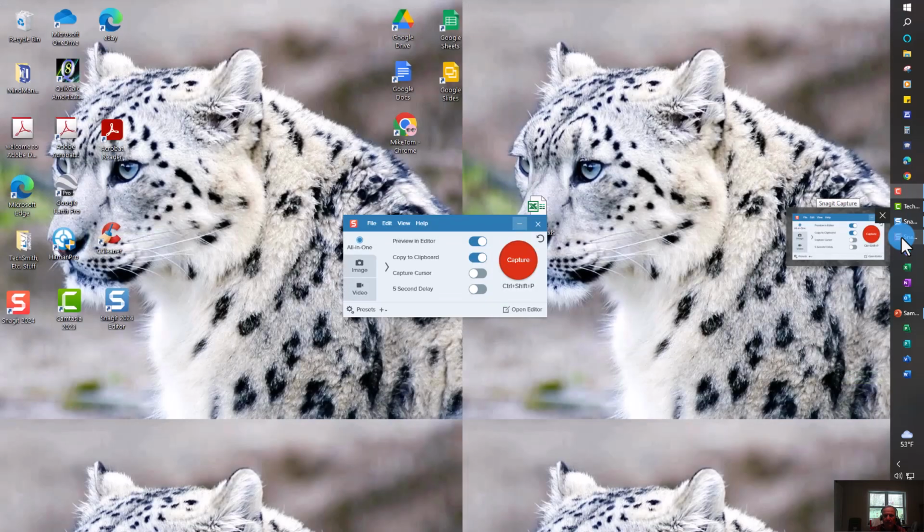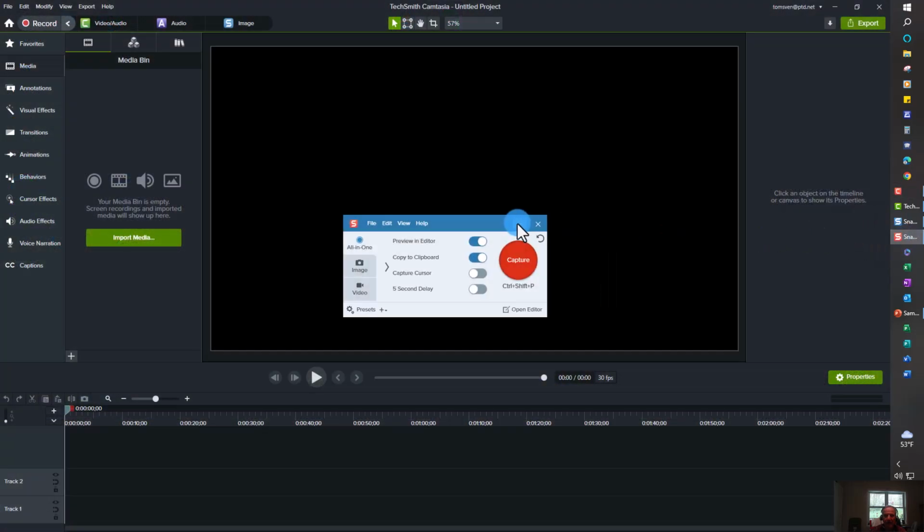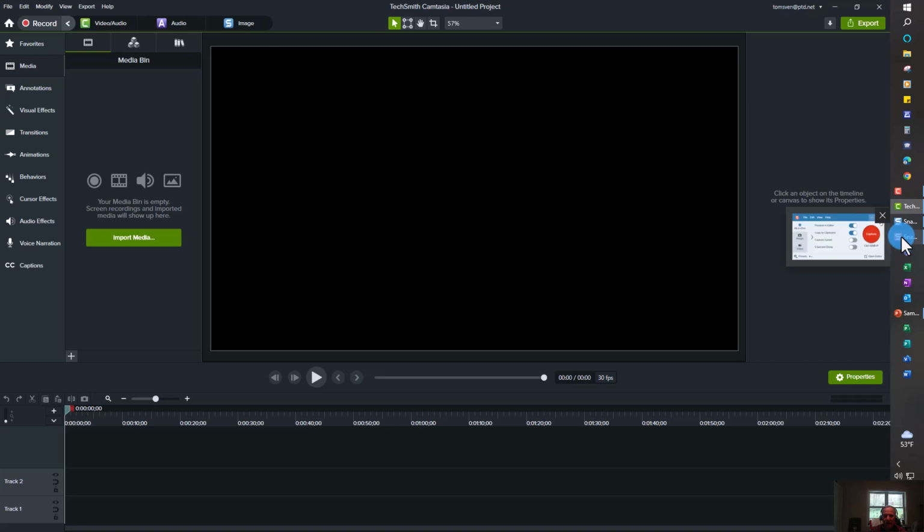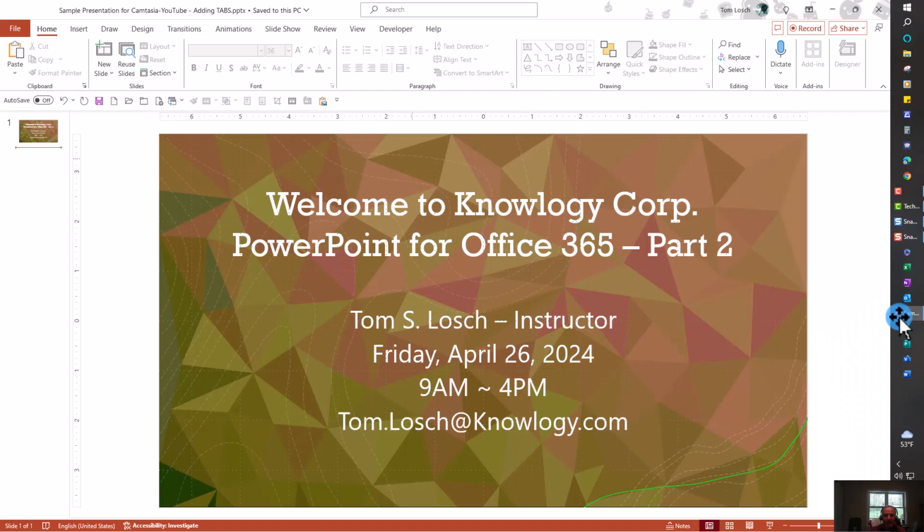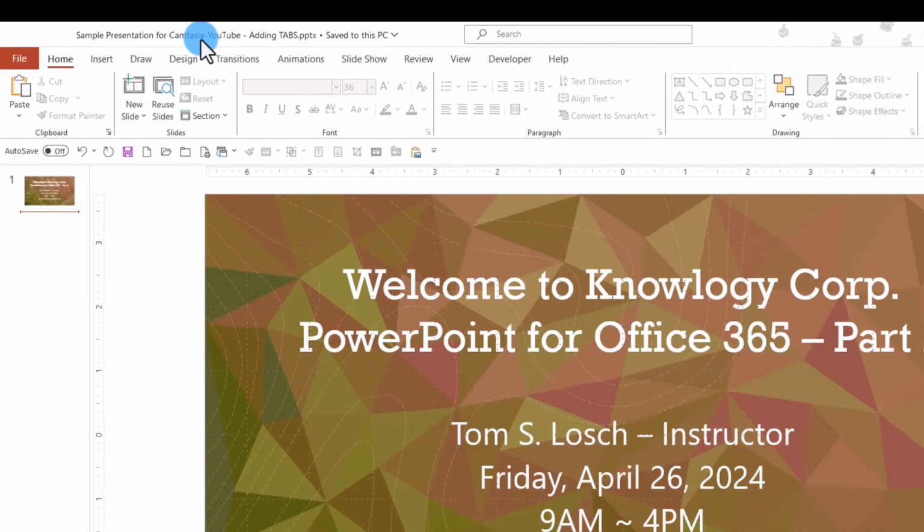Good morning and welcome. I'm going to talk today about how you can create tabs in Microsoft Office. For example, at the top we know that we have the File tab, Home tab, Insert tab, and so forth. Well, what if you want your own tab to have just certain buttons on it that you use most frequently?